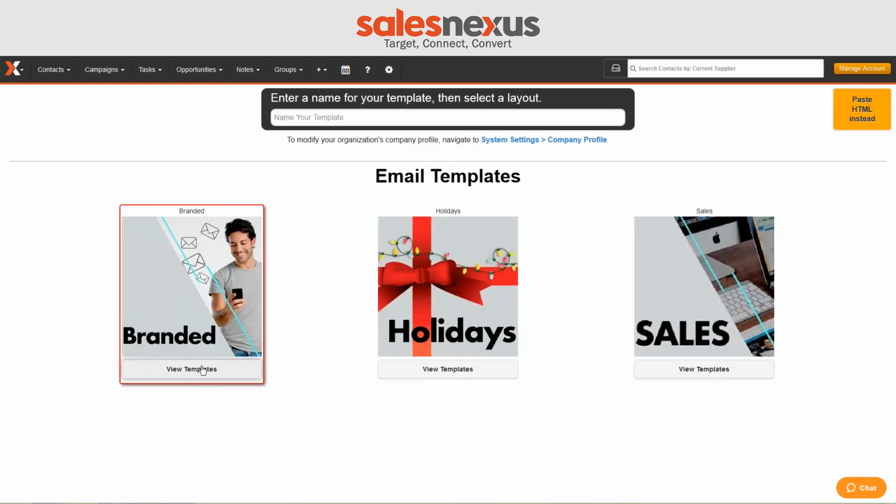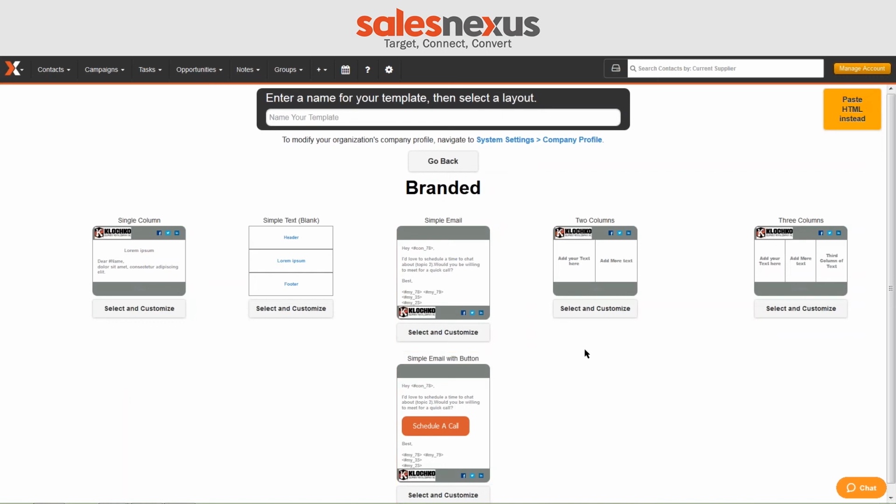And then over here under branded, you see how the system works. It's taken that layout that we did in the company profile, and now we can use it in different formats. Here's one that's got a little bit of text and then a nice little button call to action. Here's one where I can have some text on one side and something else on the right side, or 3 columns.